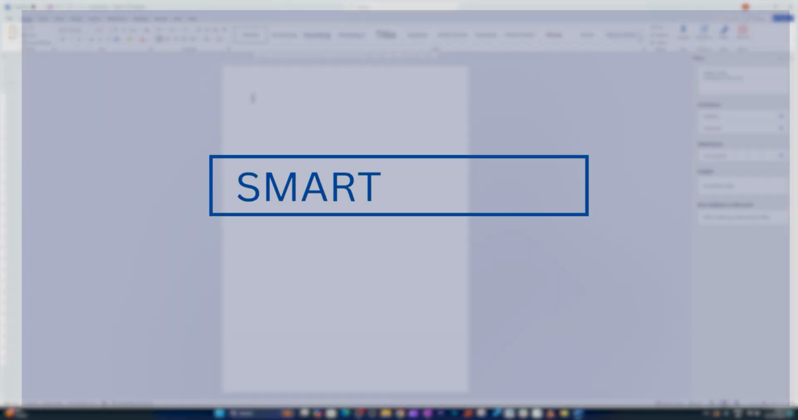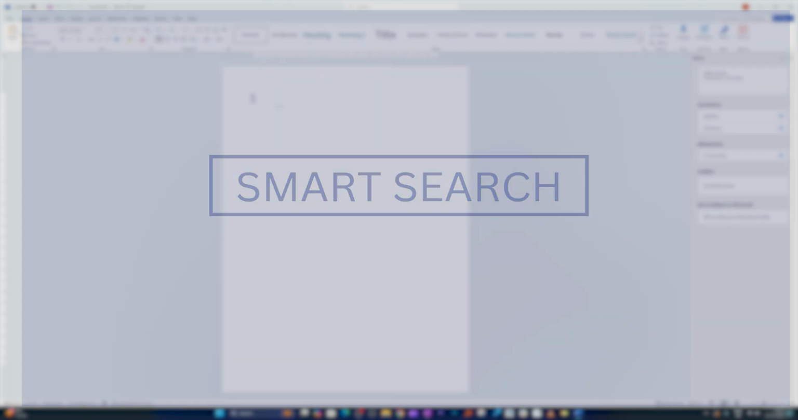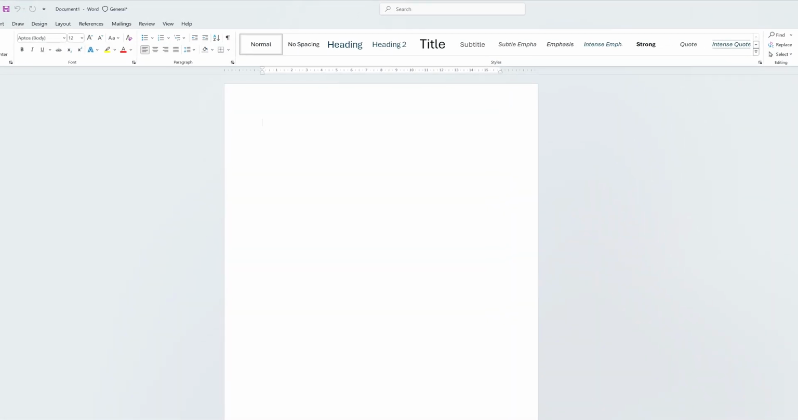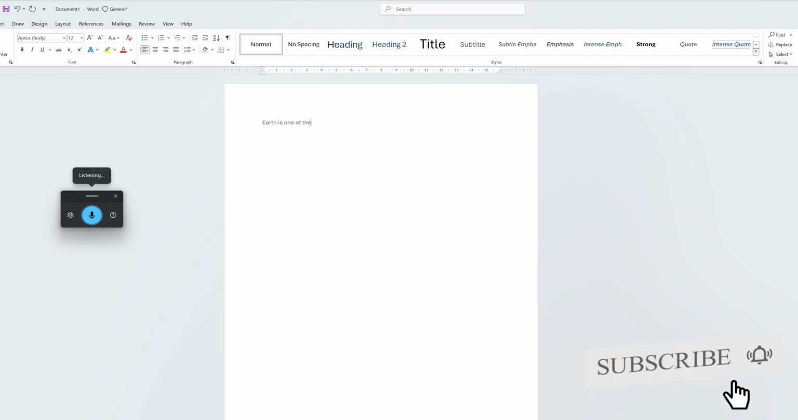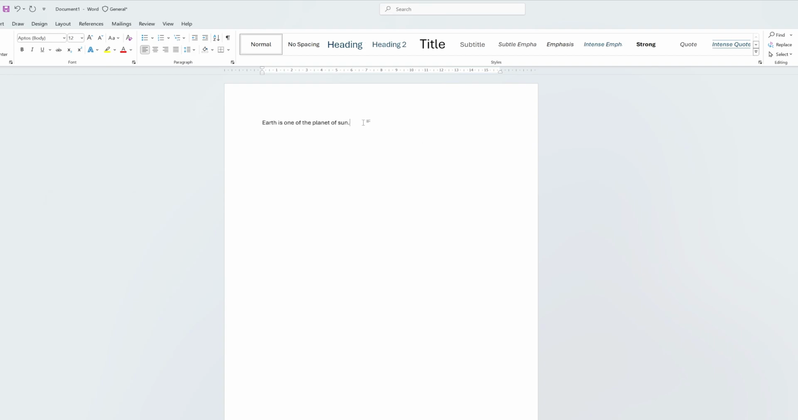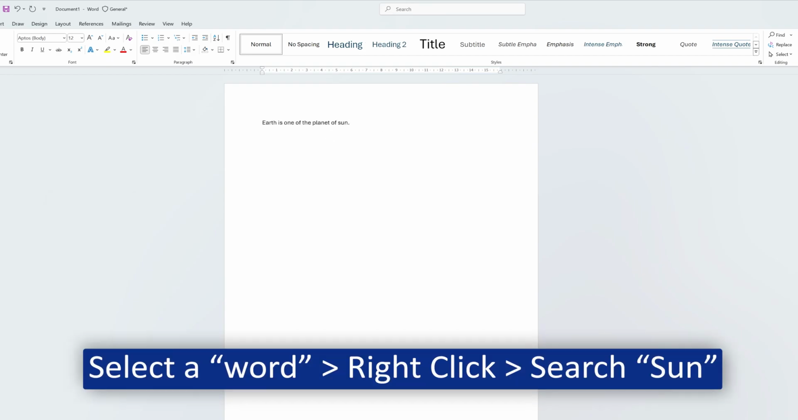Now let's talk about hack number two, which many of us are not aware of. For example, let's say we are writing about our planet Earth. For example, Earth is one of the planets of the Sun. And now I would like to visualize the Sun.